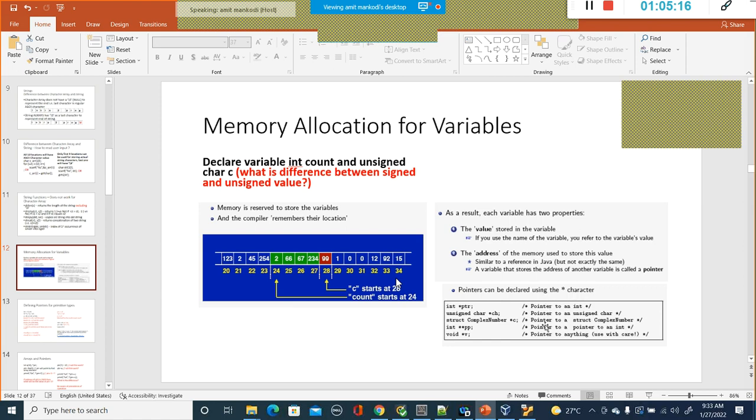So each of these pointers that we have, and how do we know each of these are pointers? Because we are using the star character. The star character represents a pointer to a particular data type variable. So each of these pointers is of the same size. If it is a 32-bit OS, it is a 32-bit value. If it is a 64-bit OS, then it is a 64-bit value.